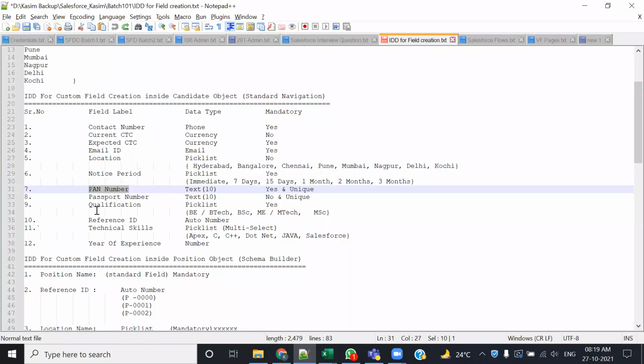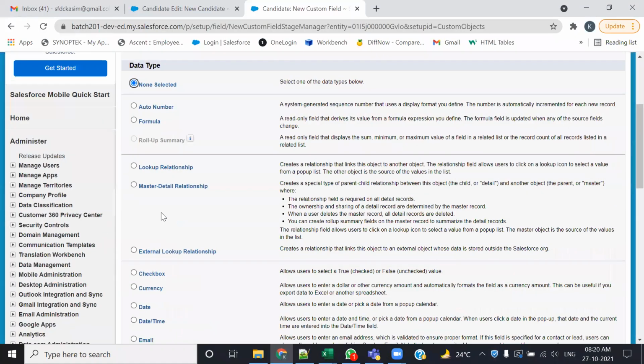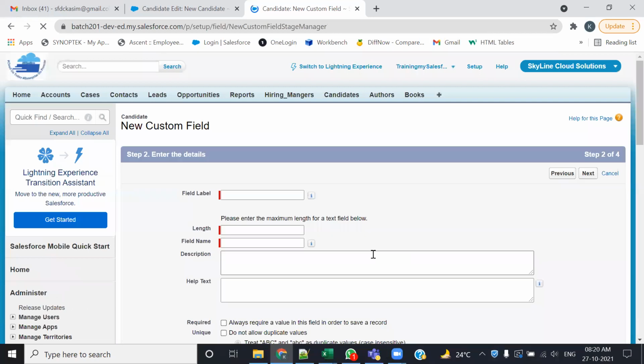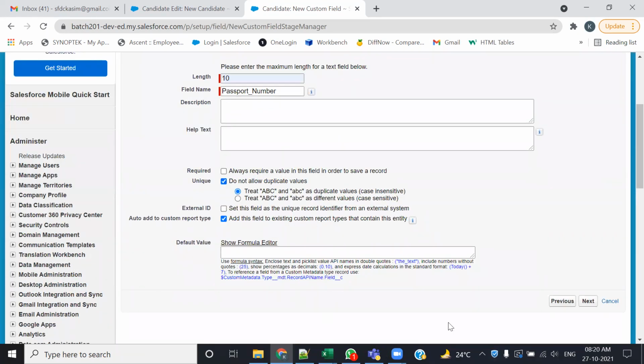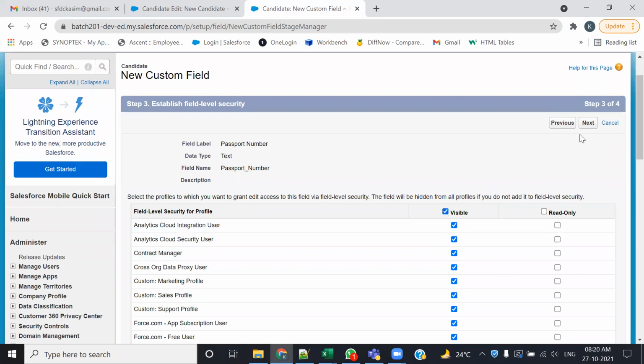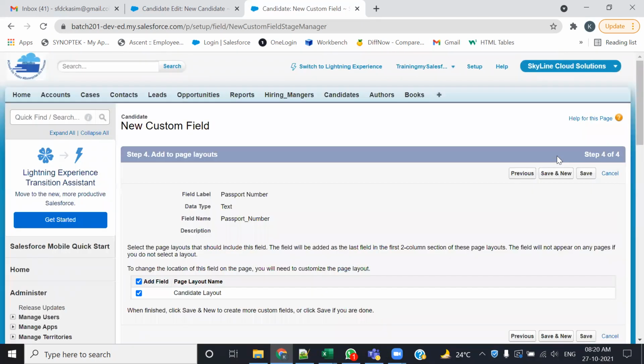Okay. The next is passport number. Passport number is again a text, and although it is not mandatory, it's a unique field. So let me do that. From this list, let me once again select the text field I'm creating. The next is the passport number. The length is 10 digit. It's not required, but it's unique. Okay. Let me click the next button and then make it visible for every profile user because it's not a mandatory field. Click the next button and then save and new.